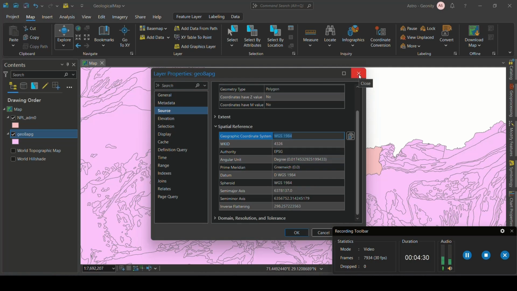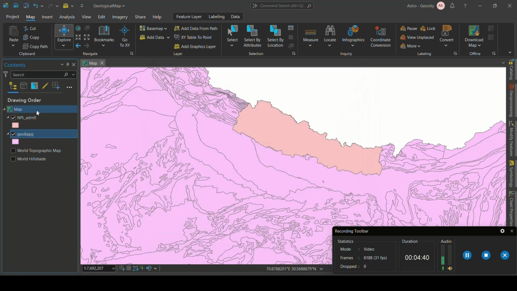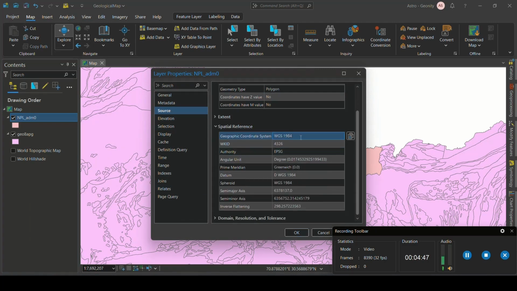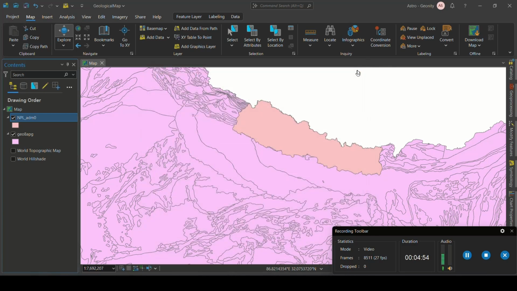We don't see any projected system, so this is a geographical coordinate system. It's not projected yet. Let's make sure what spatial reference system the other is in. Okay, it's good that we have both of them in the same coordinate system. If they were different, then we would be converting one to the other so that both are in the same geographic coordinate system, or if they are projected, then in the same projected coordinate system.